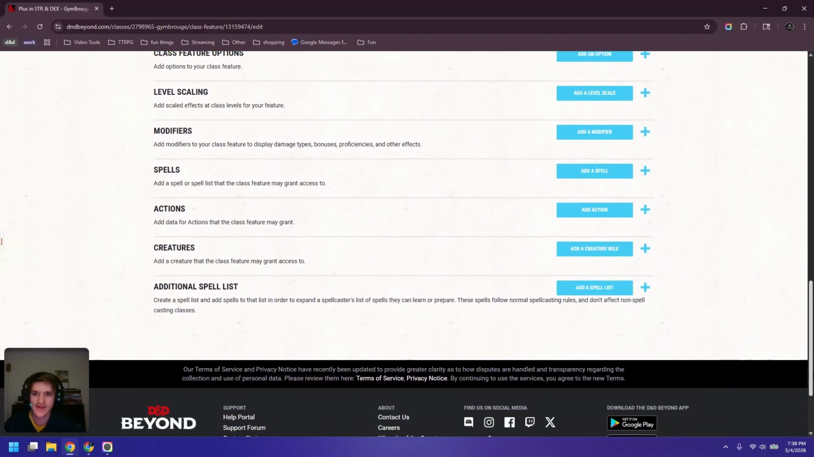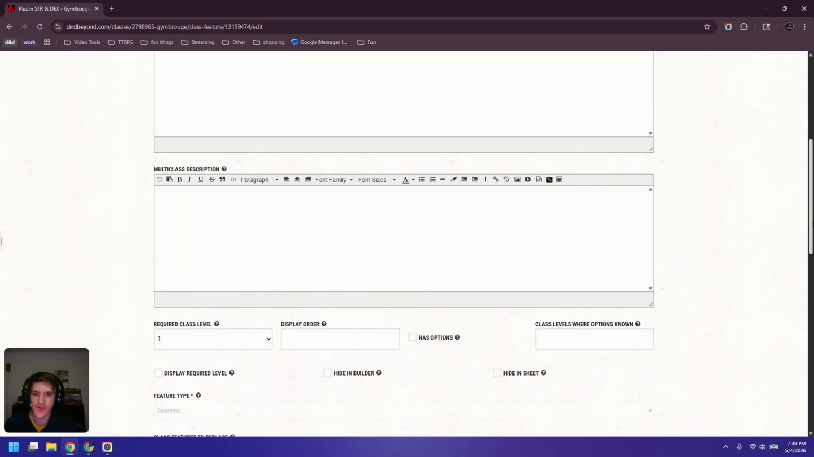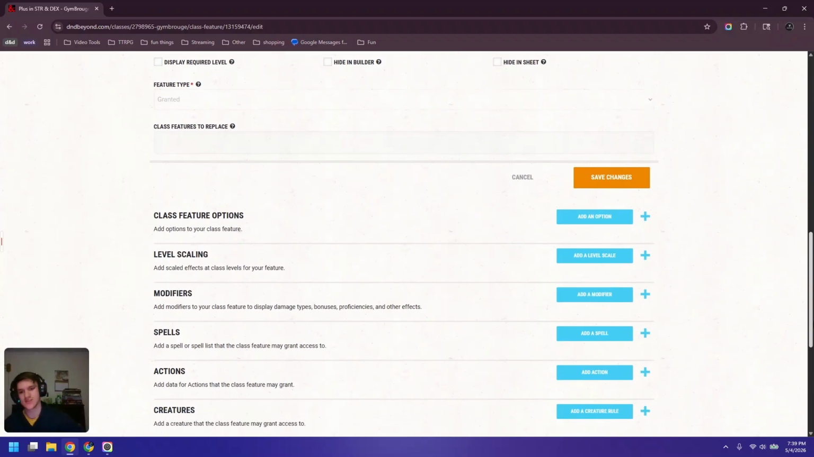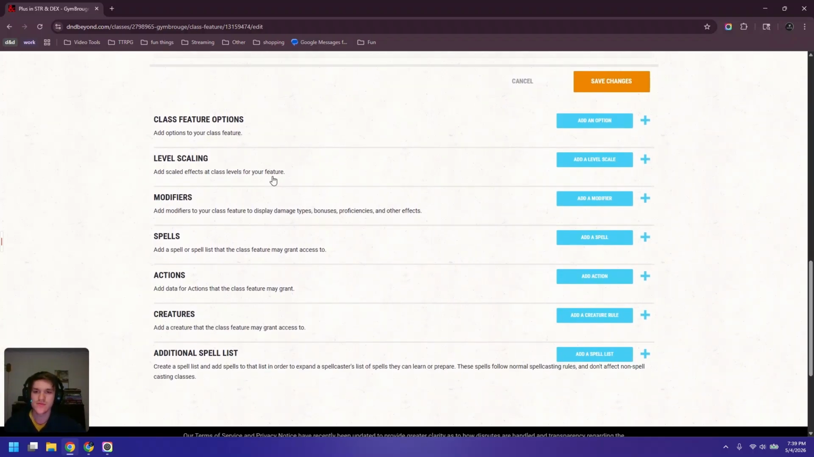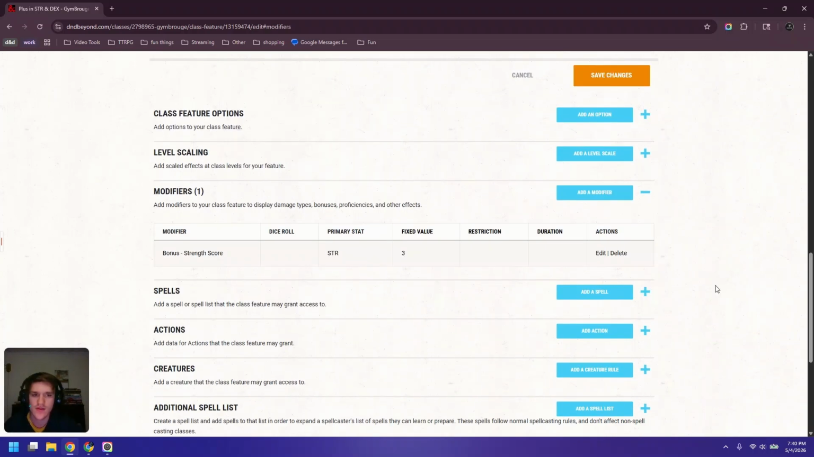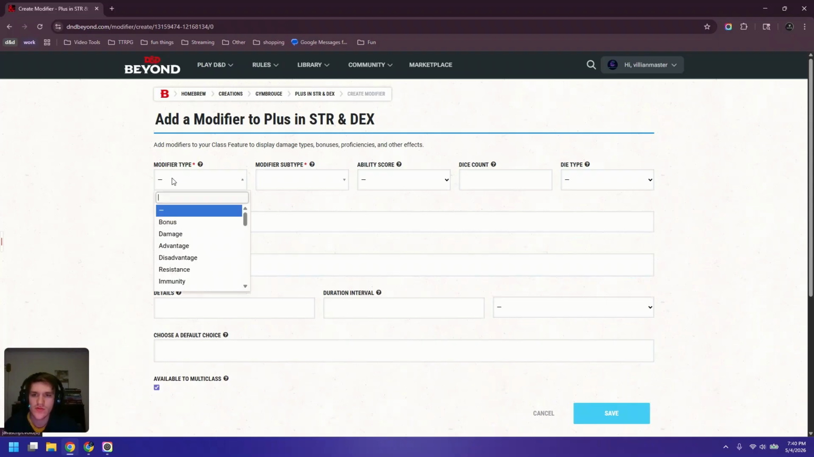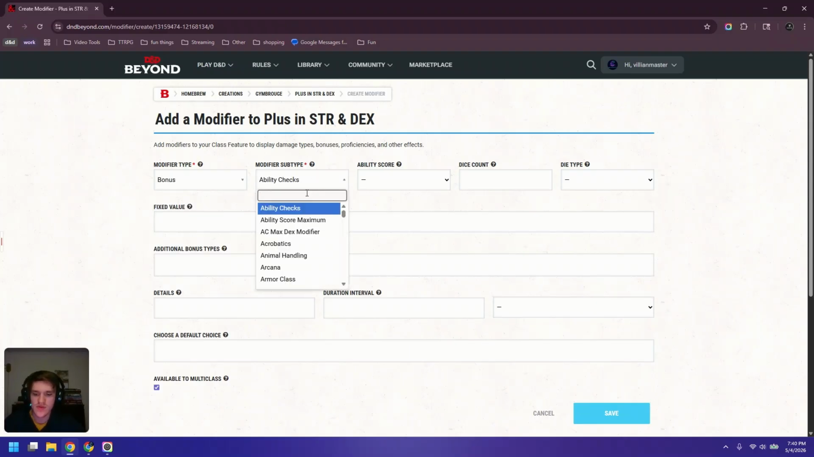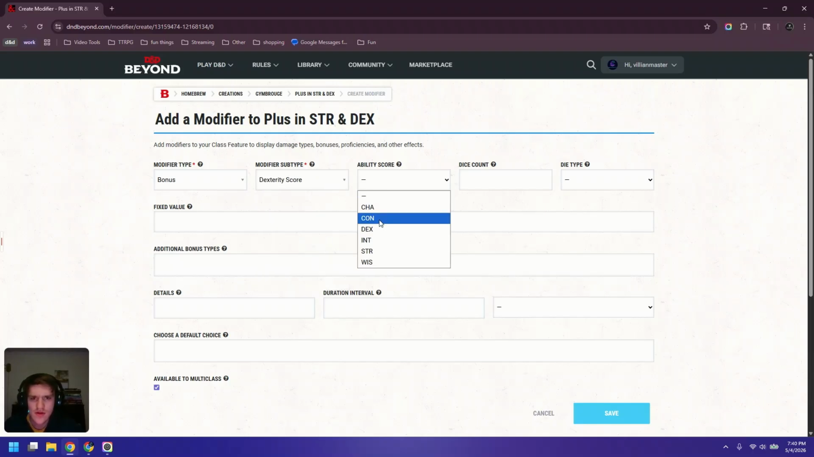Now, what does that allow us to do once we do all of that here? Well, it allows us to do all of these things. For example, we can add class feature options, level scaling, modifiers, spells, actions, creatures, and additional spell lists. This will be a modifier. Fixed value is 3. You'll be adding 3 to your strength score. And then we're going to do another one, bonus, and it's going to be dex score, which should be right here. The ability is dex, and the value is 3.